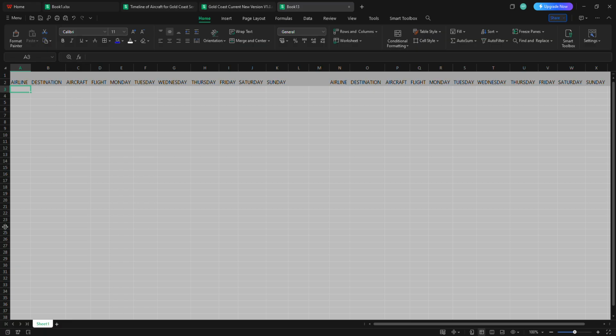So first thing I do is I make a spreadsheet like this, where I have columns for the airline, destination, aircraft, the flight number, and all the days of the week. And I have one for arrivals and then departures. And then I'll usually put the name of the airport I'm doing up here. So for this example, it will be Ballina Airport.